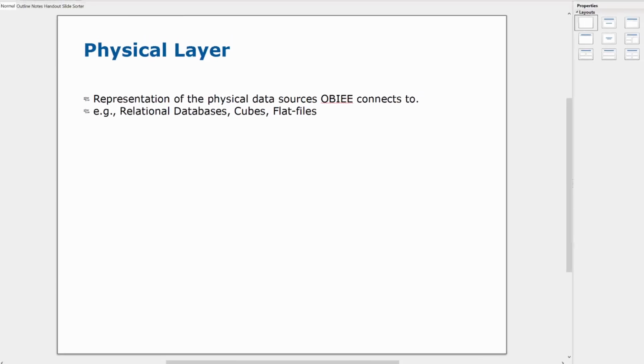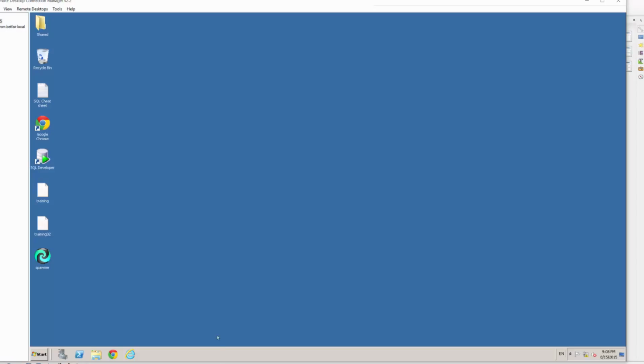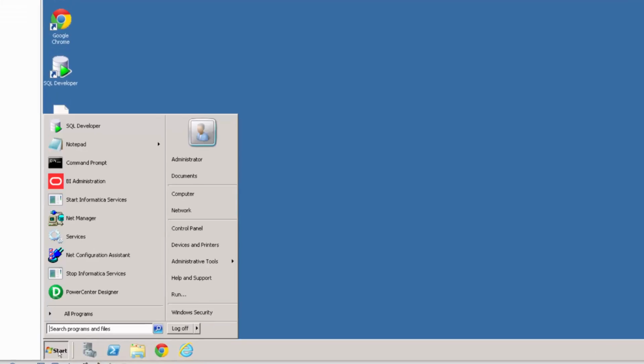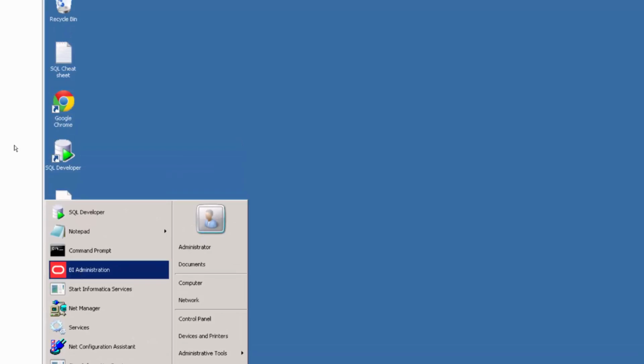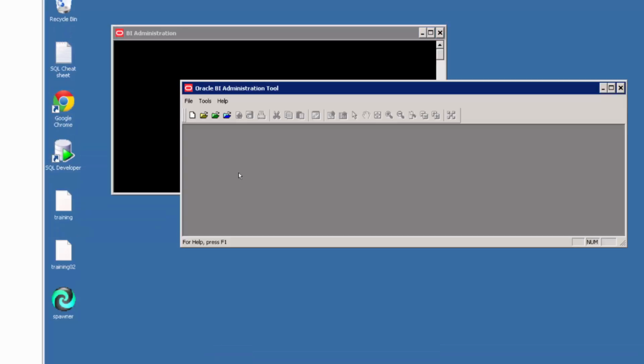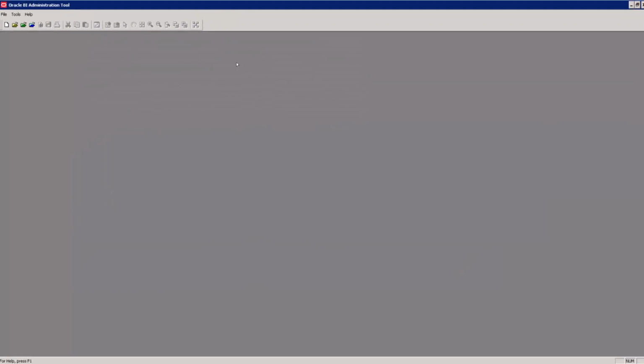Right now I'm going to open up our session and we're going to look at the Oracle Business Intelligence Administration tool. So to begin, we're going to the Start menu and we're going to click BI Administration. Now, as you can see, we have the BI Administration tool open.